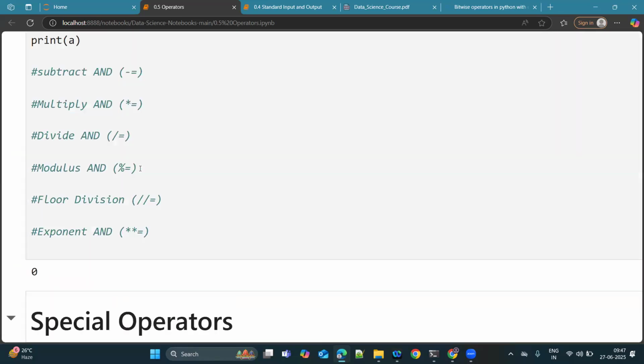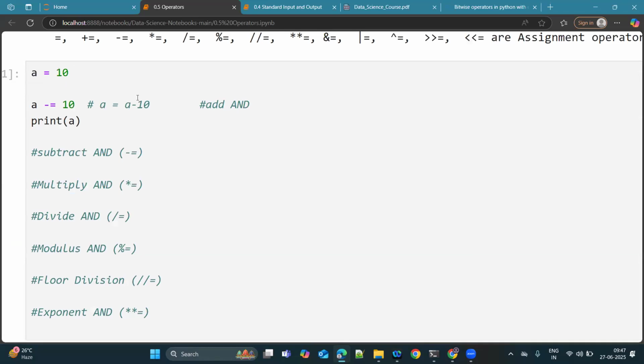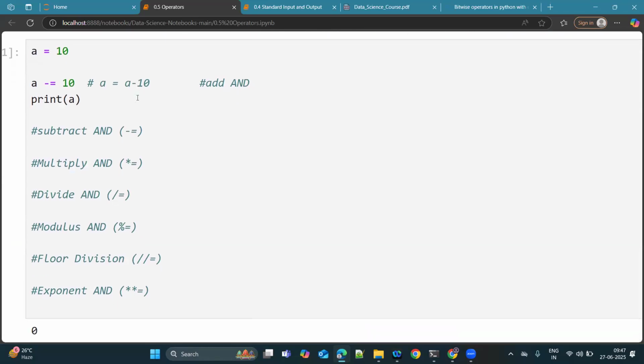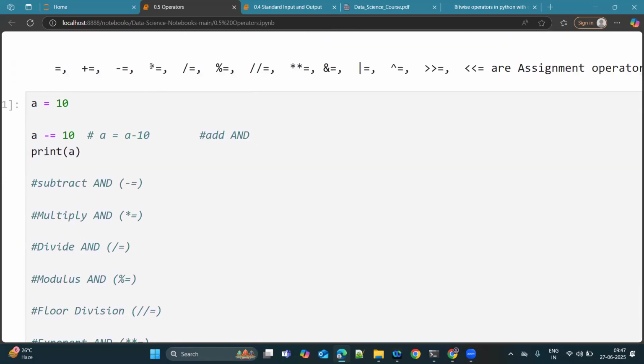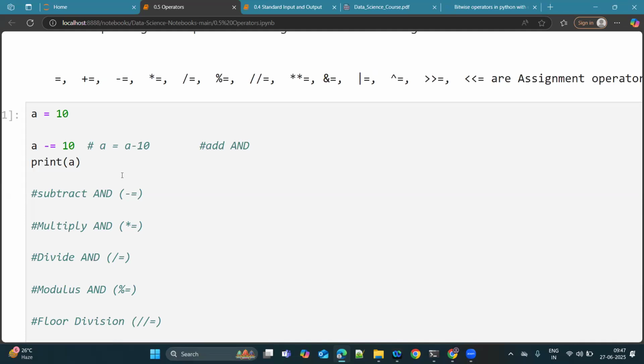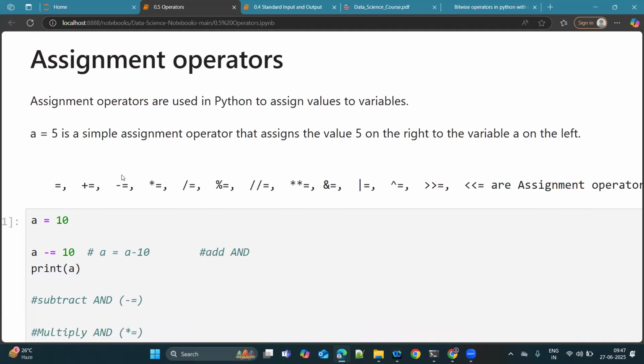Okay, now it will return the minus 10. Sorry, 10 is the value. Now, of course, 10 minus 10, 0. And if you utilize the equal to, it means multiply equal to, it will equal to itself. Okay, the number is either adding or multiplying itself. So that is exactly what these are, the assignment operators.